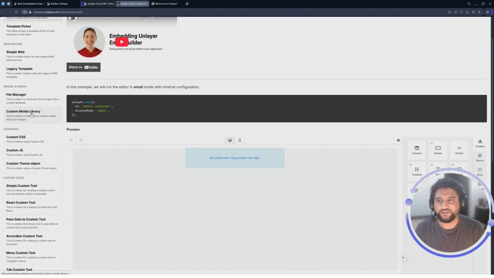So this was all in regards to the Unlayer console and how to embed Unlayer into your application.